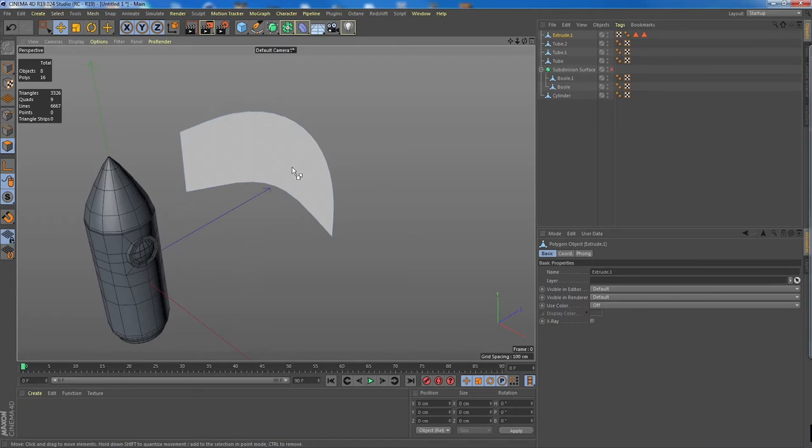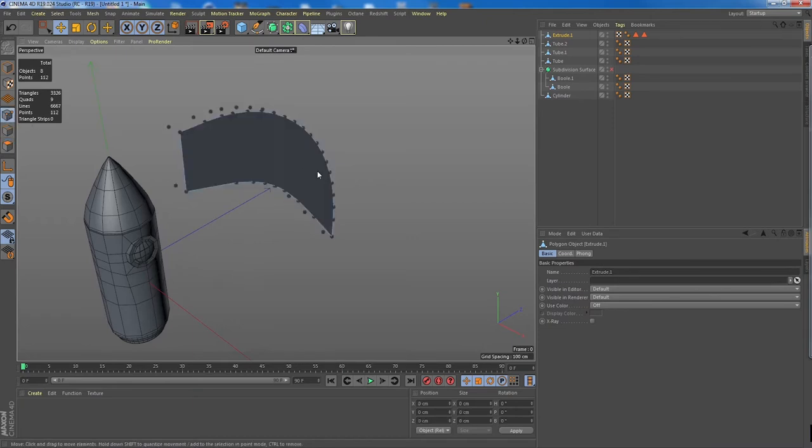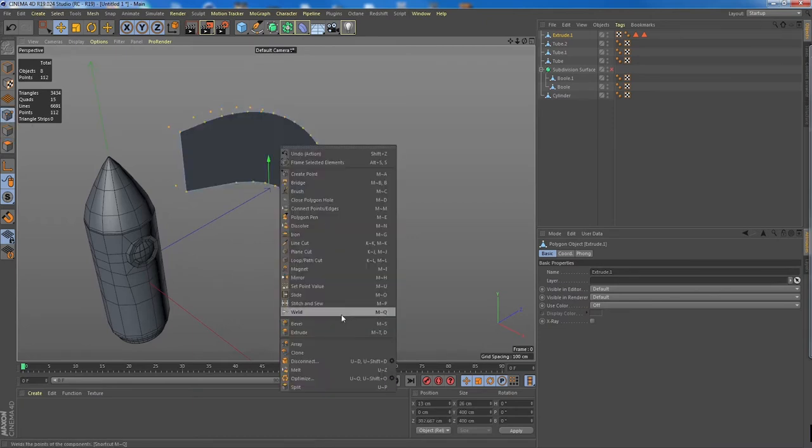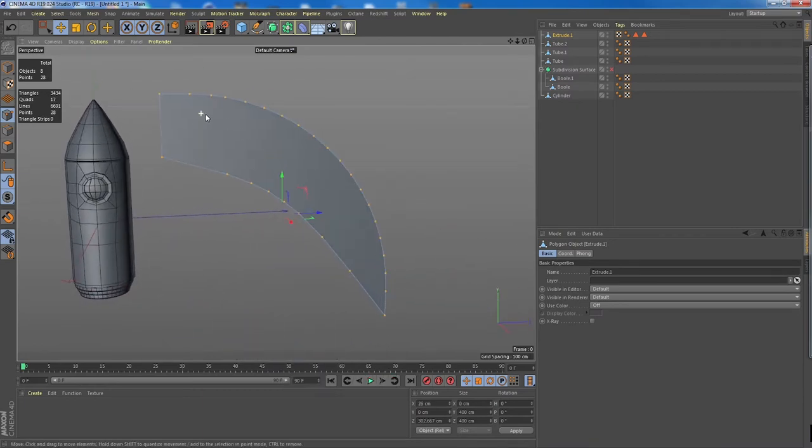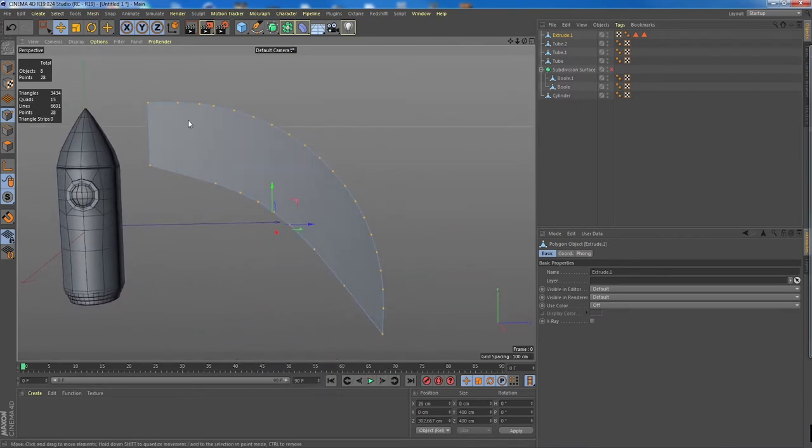So let me show you by the vertices here, and if you go to optimize, you see now it's a clean geometry. Now there's a lot of points here, so I'm going to make it less. So I'll select those points here and delete them, press delete.